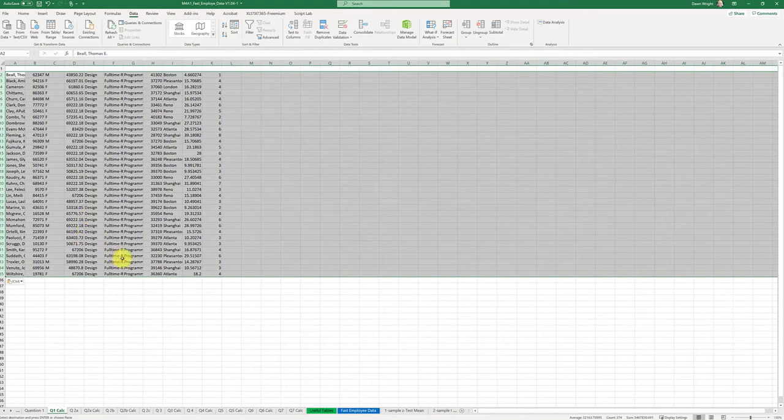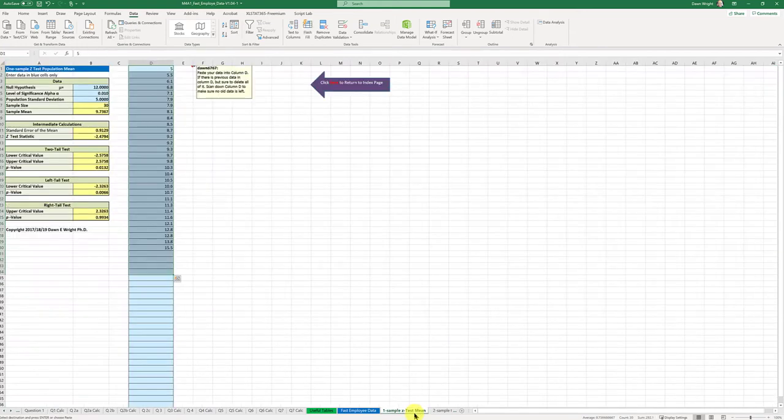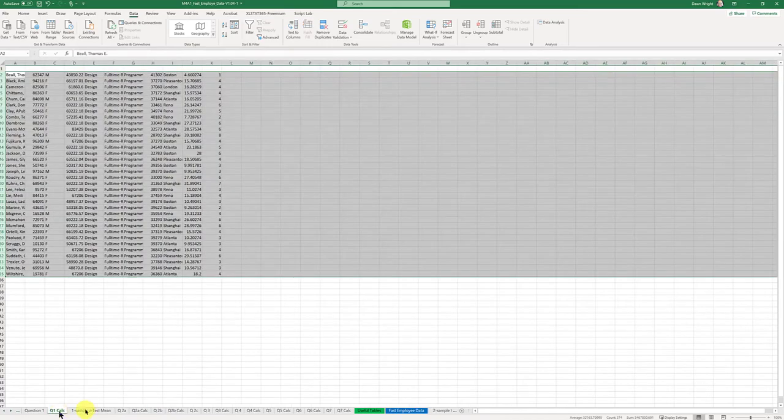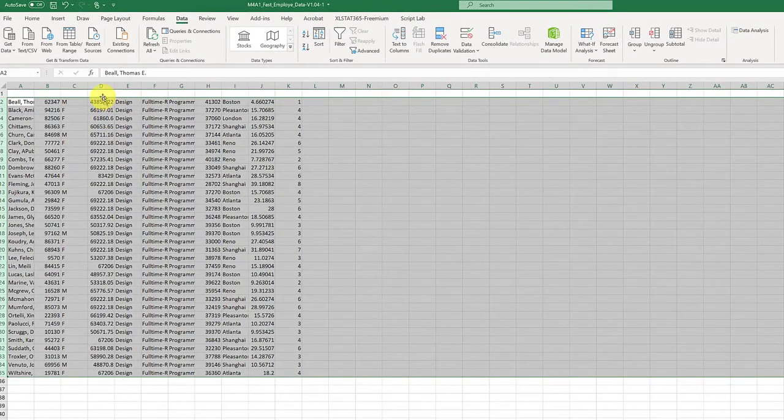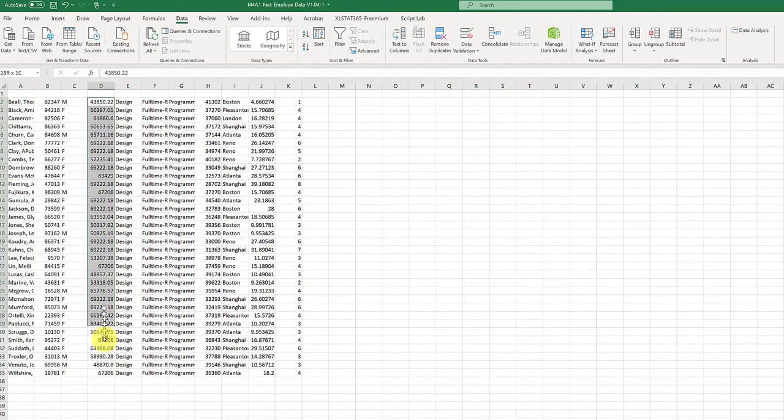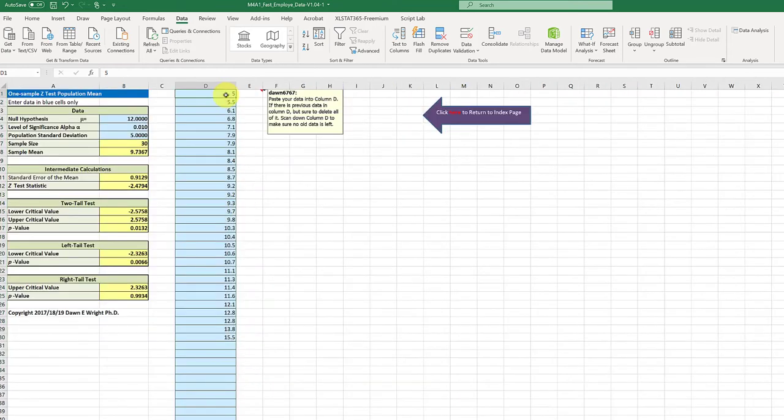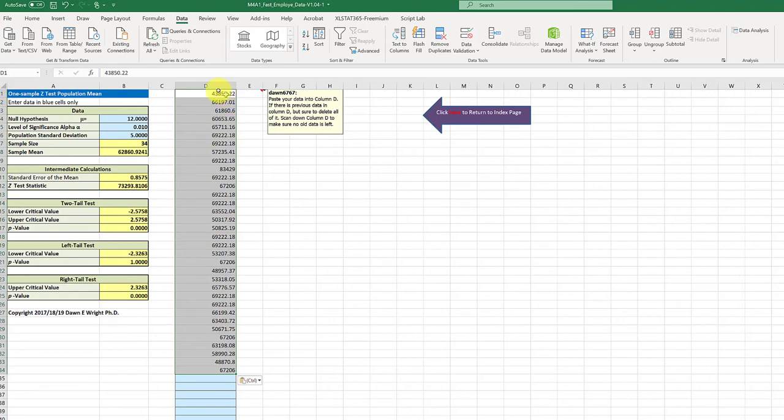Now all I need to do is to go get my one sample Z-test. I'm going to go over here and find it. And I'm just going to slide it across, relocate it next to my number one data. And now I can just get the salaries here. Control C to copy that. Go into my test. Control V to paste in the data. So we've got the basics there.